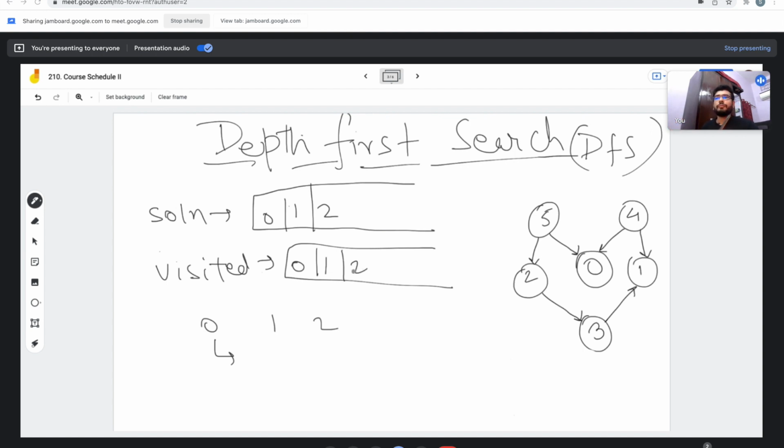So from 2 we see what are the different nodes that are connected to 2. Now we see that 3 is connected to 2. Right, so we are going to move to 3. So 3 we are going to add to our visited set, 3 we are going to add to our solution set, and we are going to see are there any other edges coming out from 3? Yes, 1 is connected to 3.